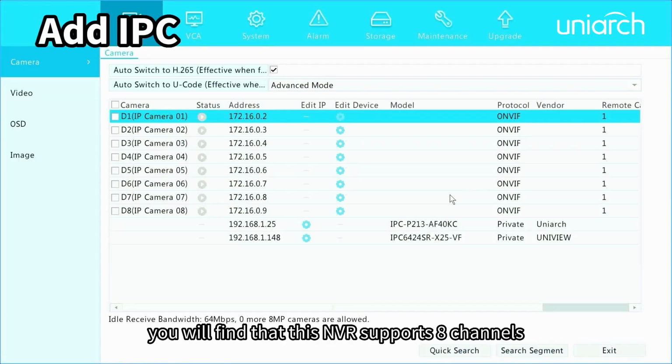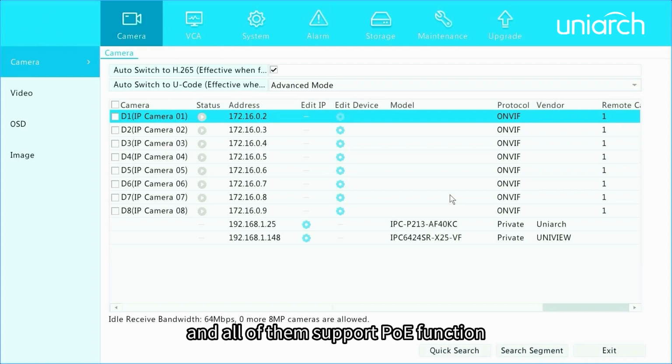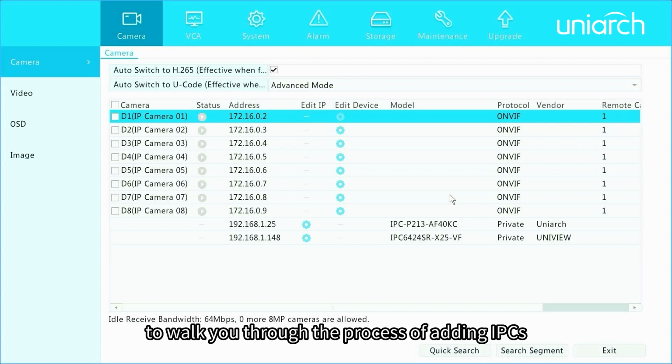On this page, you will find that this NVR supports 8 channels, and all of them support PoE function. In the following steps, we will take this PoE NVR as an example to walk you through the process of adding IPCs. There are 4 methods of adding cameras on NVR.